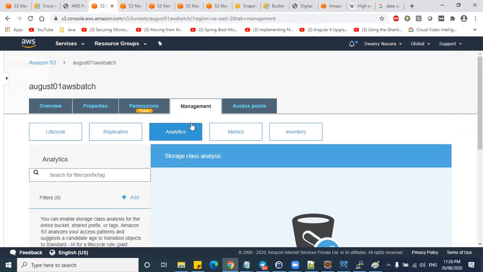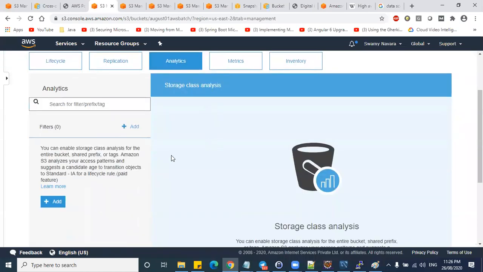Also, this is used only whenever heavy data is available. Then you will be confused whether to move to standard, 1A, or this will be automatic. So once you upload the data, it will automatically analyze everything and tell what type of storage you need to keep. Either S3 standard, or 1A, or Glacier. If you upload your data here, it will suggest which type of storage you need to use. That's more the use of analytics.